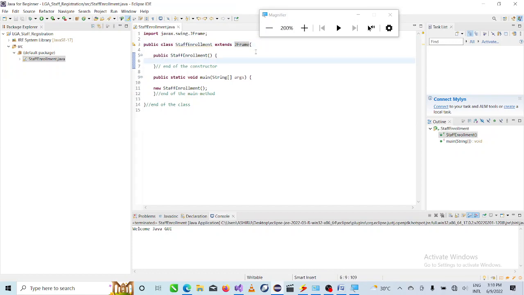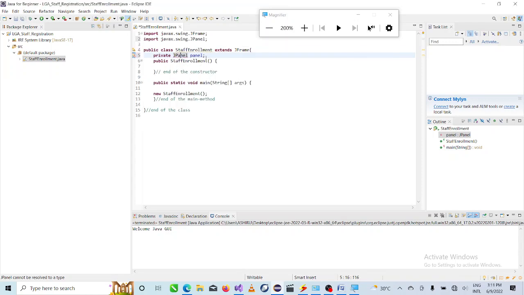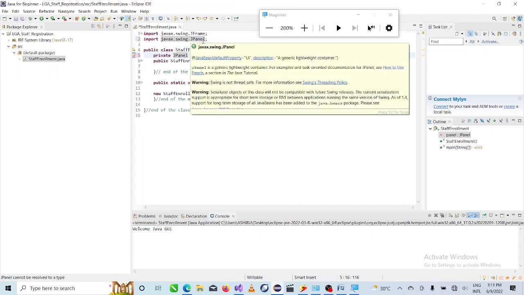So let's specify what we wanted. The first thing is we need a panel. Okay, private JPanel. Then you give it a name. This is the object variable, and this is the class, JPanel. It's also giving you an error message because you have not imported what? JPanel. From where? From Swing. Can you see what I'm doing now?